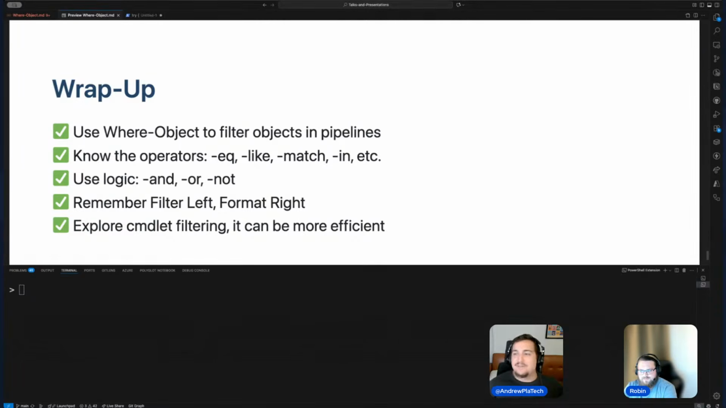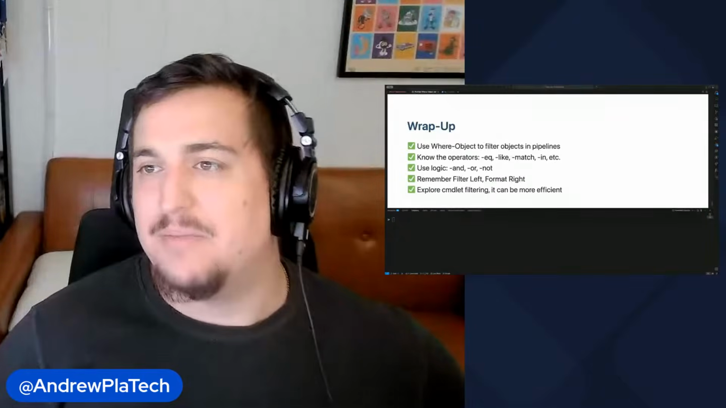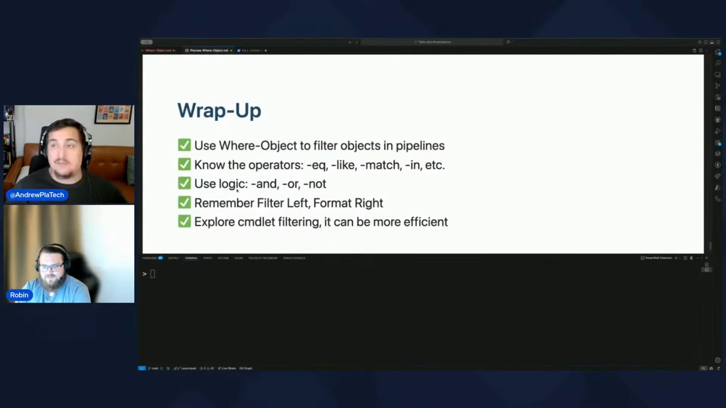All right, Robin, we covered a bunch of stuff, but there's some key things you just got to remember. You don't need to remember everything. That's cool. I don't remember it all. You need to use it to filter. That's what Where-Object is for. It is your go-to filtering. Some commands have filtering built in. Use those if you want to. For certain things, it's really required. If you're querying a whole bunch of stuff, filter as early as possible. But Where-Object is always there for you. There's a ton of operators. You can do anything that you're trying to do. You just might need to construct it if it's a very advanced use case. You have logic and the constant filter left, format right. That's going to be something forever.